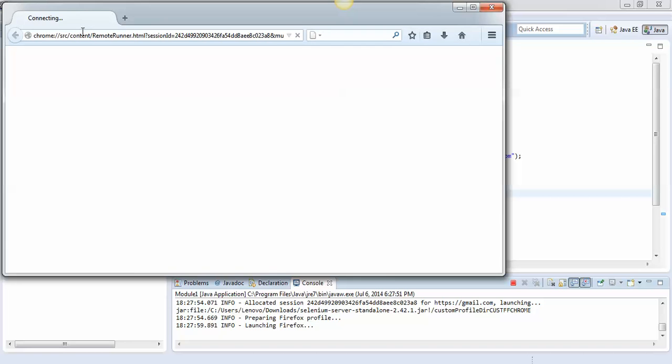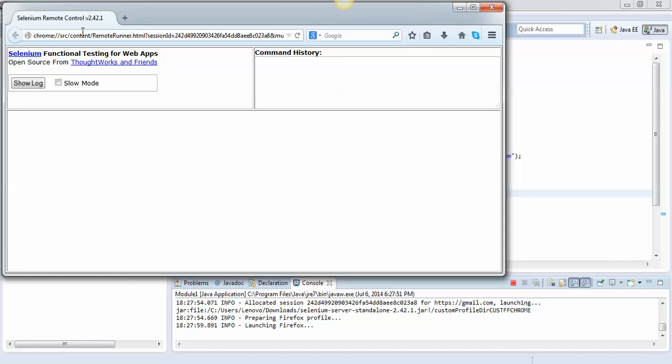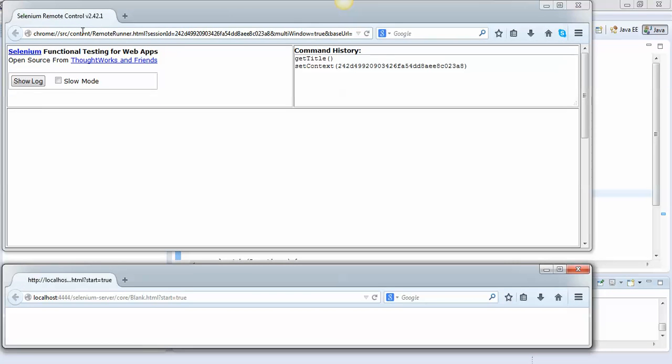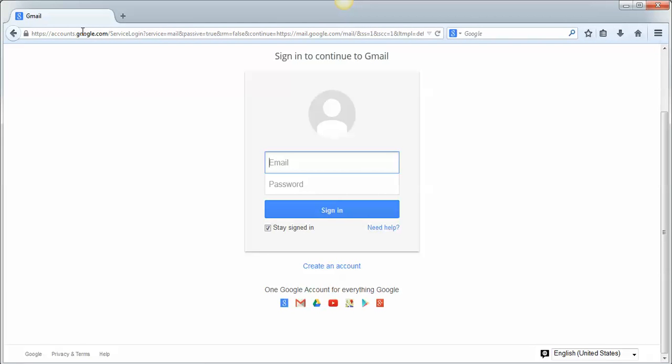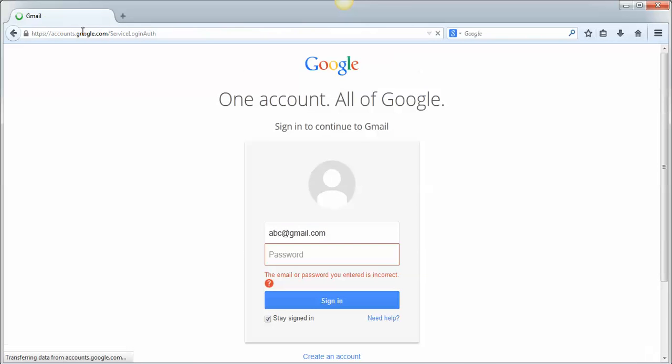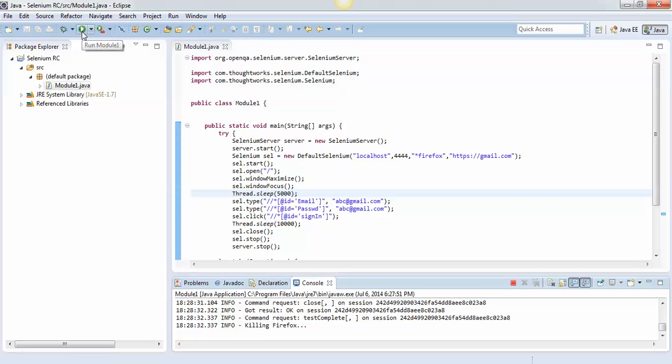So it's our server window. Gmail is opening up. It got maximized. It will wait for 5 seconds. It input the values and clicked on the sign in button. Since it's not a valid email and password, it failed. It's waiting for 10 seconds and finally it got closed.